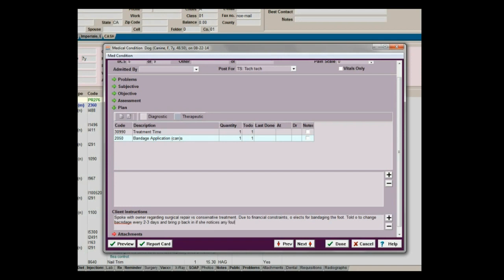If you took pictures in your practice of this particular wound, you could use the attachments underneath to attach pictures. It's always handy. And I think this is pretty much done. Let's take a look at it and see what we've done here by hitting the preview button.